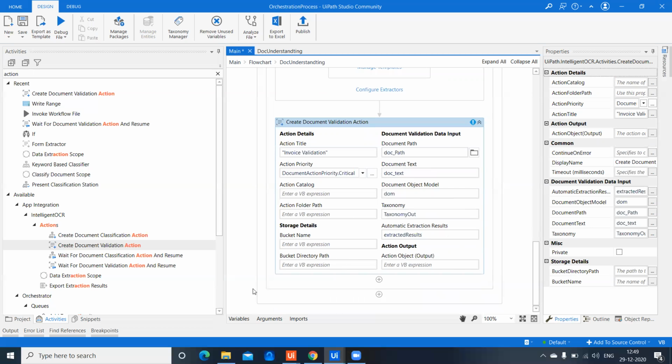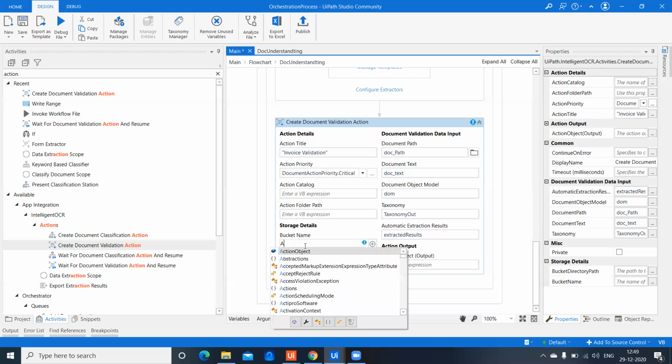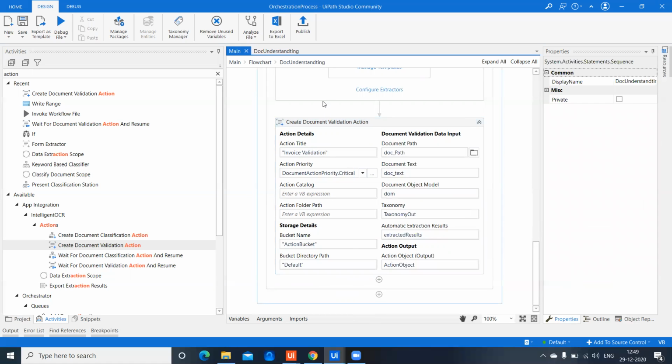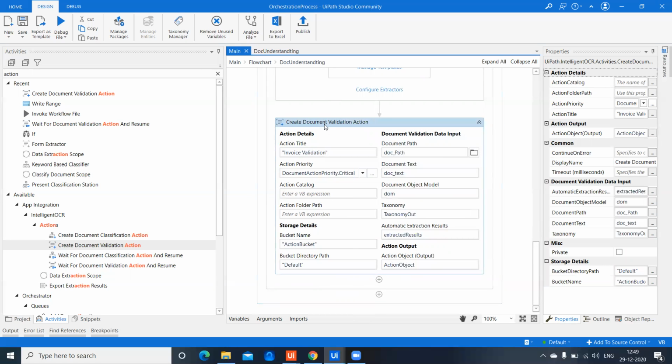For the particular action centers example, and I would give action object as one of the variables, which is action object, and then the directory path. So we have discussed the path of this is the default folder, so I'm giving it as default. So till here we have created the action. So let's run till this part and see how this actually creates an action in the orchestrator.